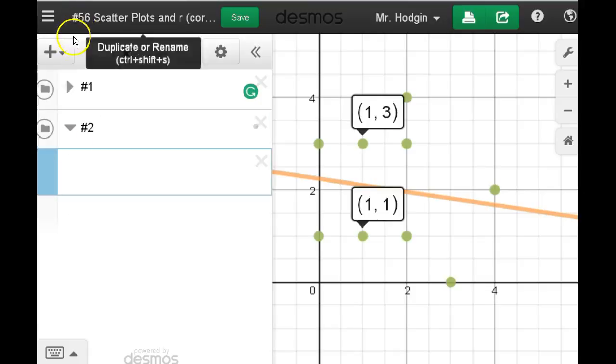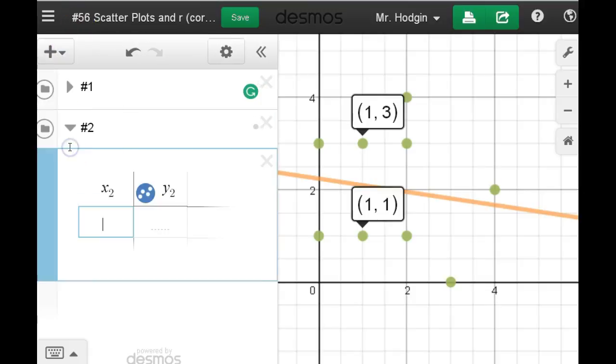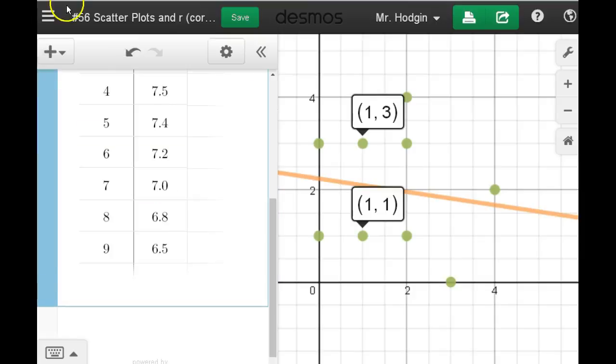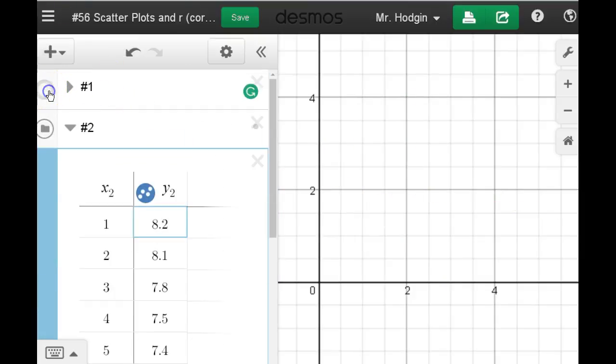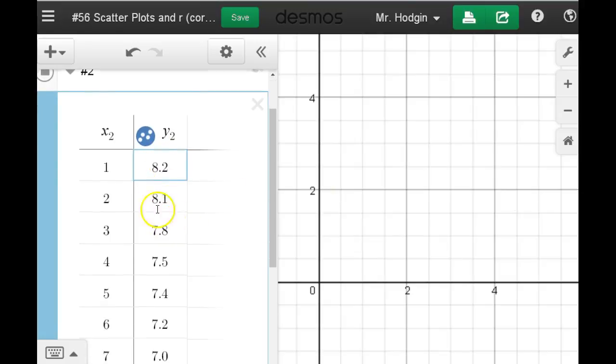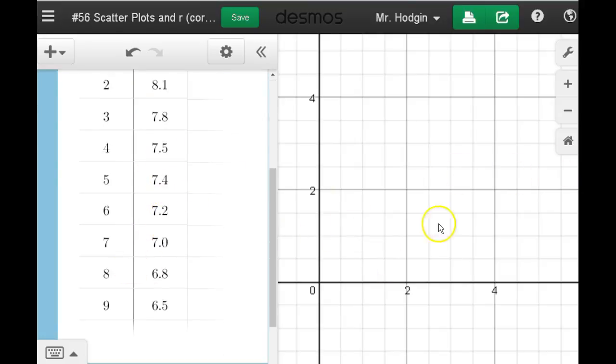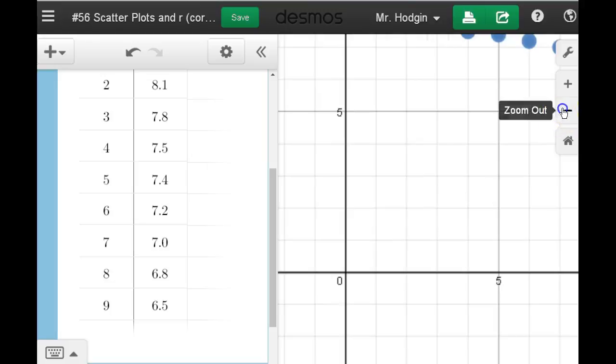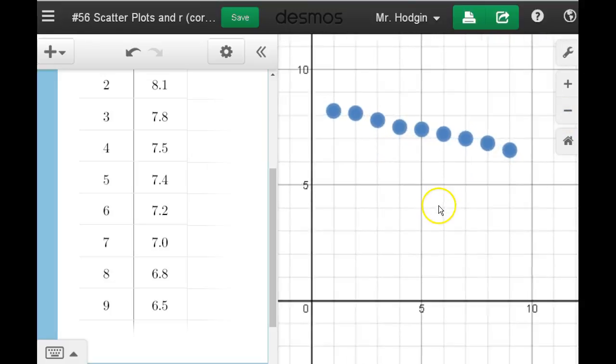Okay. We can add a new table, and let's type in that table. Give it a second. All right, so let me turn off number 1. Remember, I can just click that, turn it off. Now you can see that I can't see my data here, so you can always zoom out, right? And then you should be able to see your data.